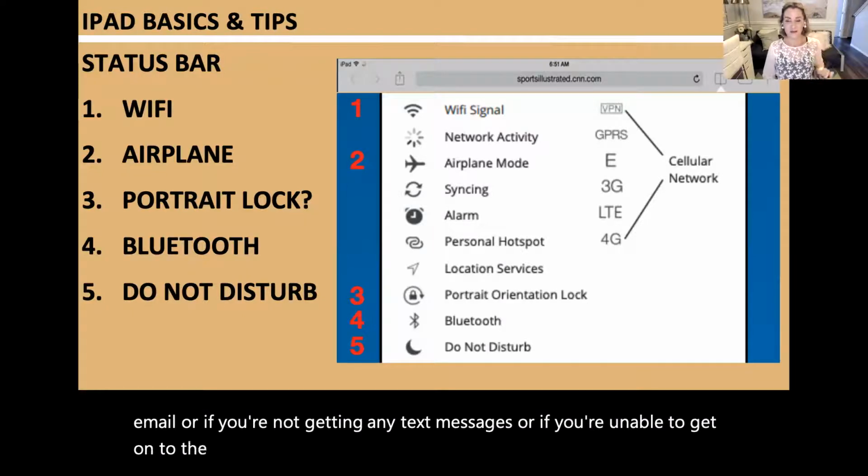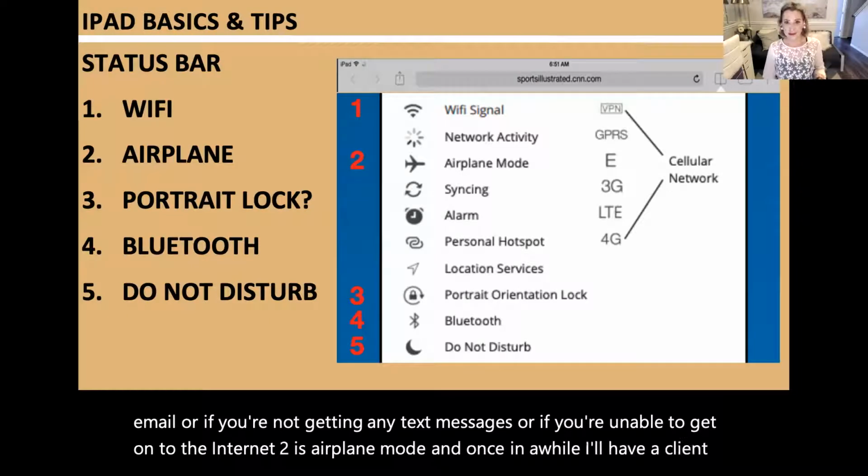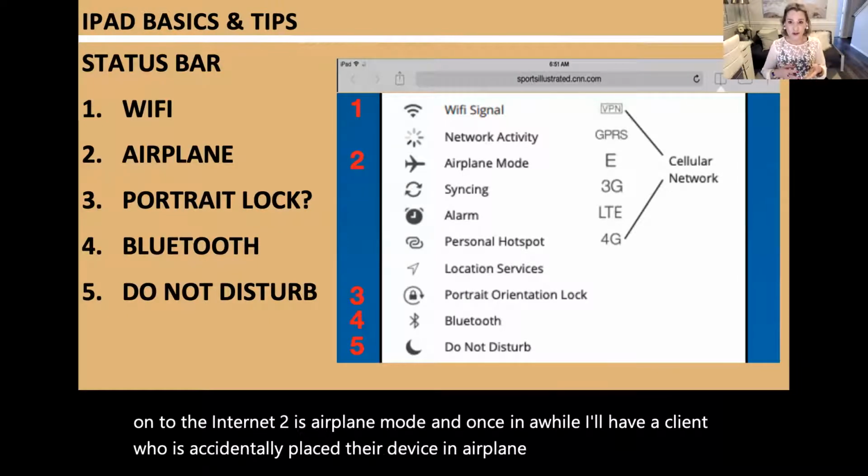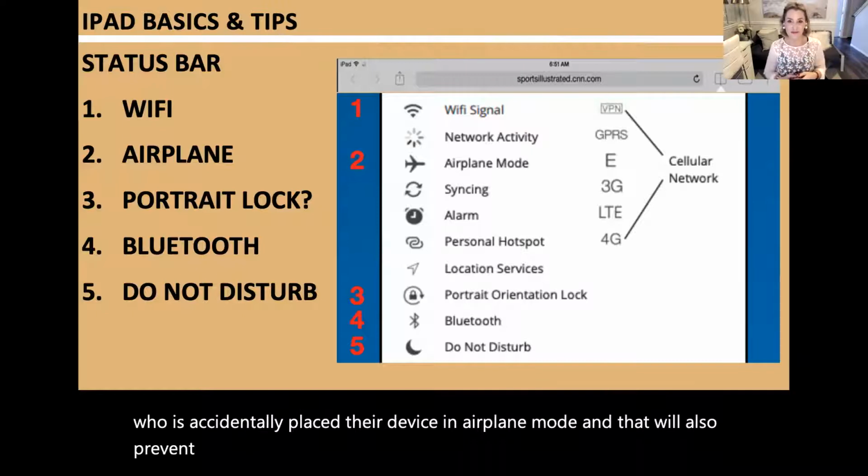Number two is airplane mode. And once in a while, I'll have a client who has accidentally placed their device in airplane mode, and that will also prevent any incoming signals.